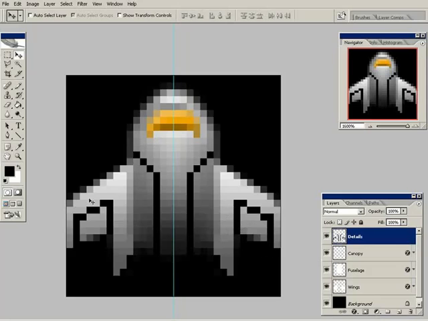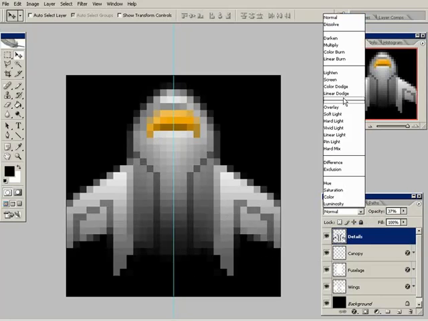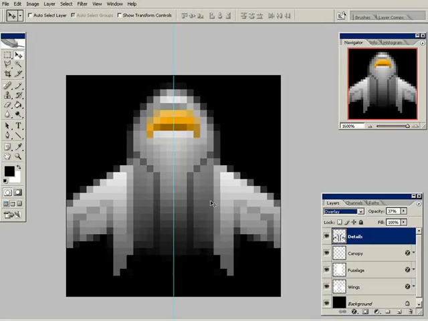So now that we have these details more or less in place, you can mess around with them a little bit, starting off maybe with the opacity, so they're not so dark on the surface. You can also adjust their blend mode. Maybe set them over to overlay a little bit so that they start to pick up some of that specular highlight that's involved on the ship, because that can look pretty cool too.